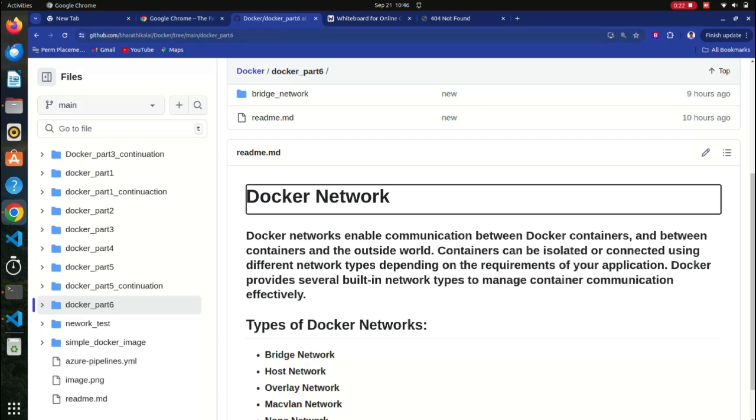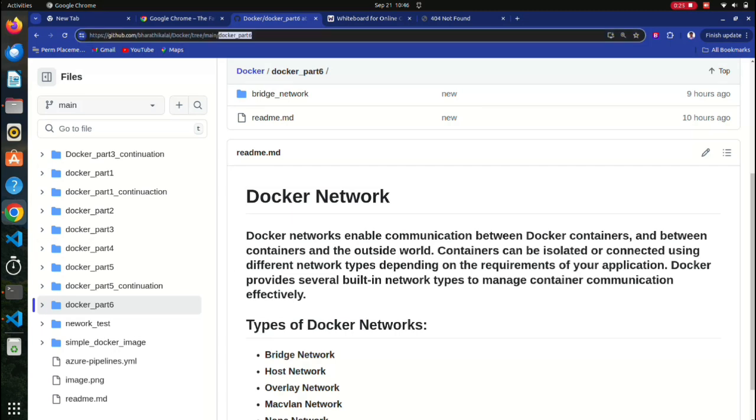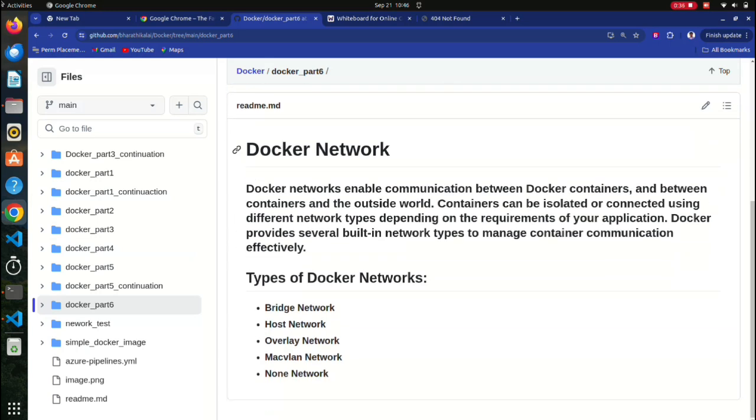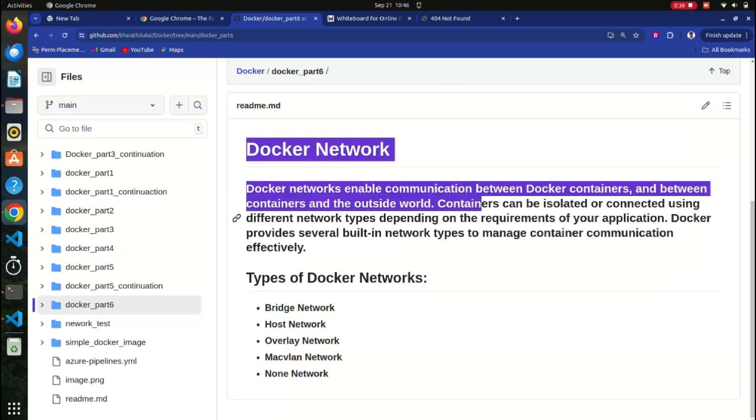This is the repository I'm using for this Docker series. You'll get this link in the video description. You don't need to worry about the commands which I perform in this Docker series. Here you can see docker_part_6. This is the folder I'm using today. Let's get started. Docker network.